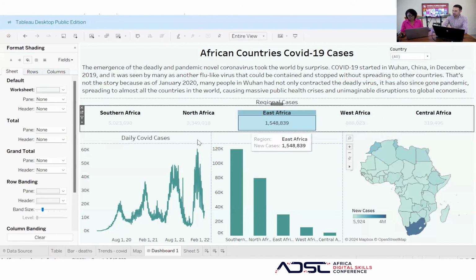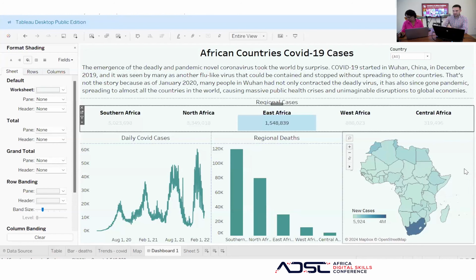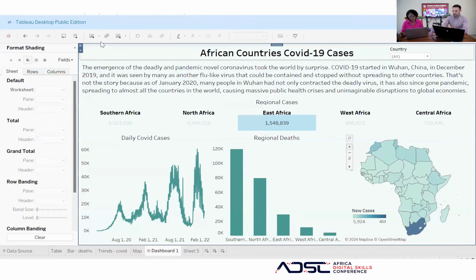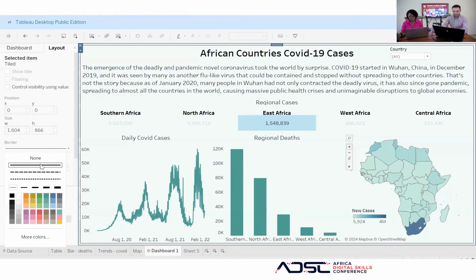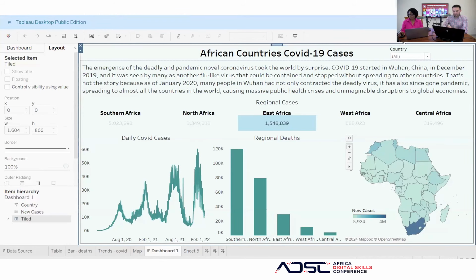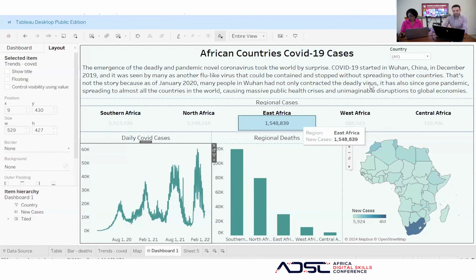So now you can change the colors and everything. Everything looks good. You can do any different color that you want. And also if you want the border to have a color, it's the same thing. You come to layout, then you have your border here. You can just do black and the border will have a color. So it's more about formatting and things like that, but you can do so much more with Tableau.